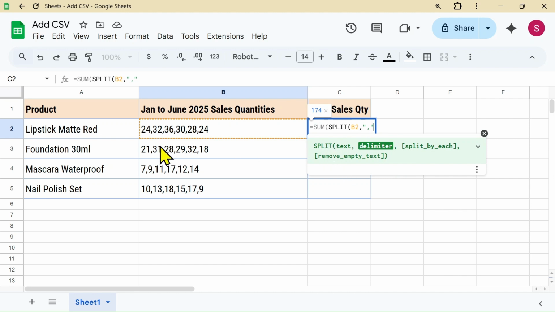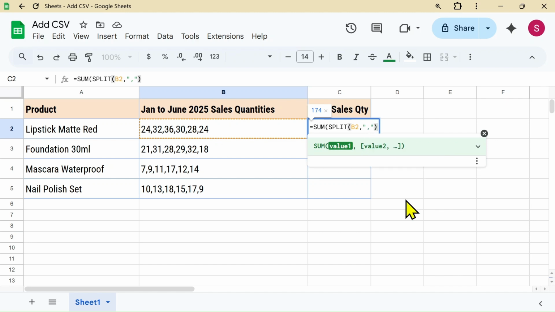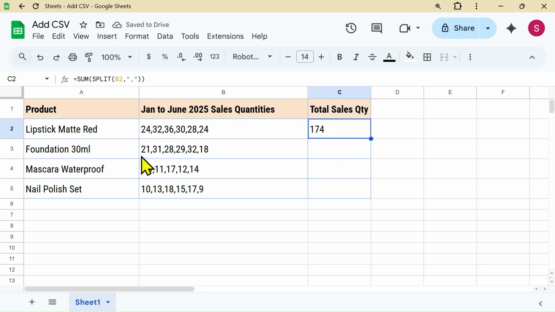If the number separator is something else, then you have to put that in the delimiter. Close bracket for the SPLIT function, close bracket for the SUM function, then press enter. And here you can see this is the total of these numbers. You can now use the fill handle to drag the formula down. So this is how you can calculate the total of comma separated numbers in Google Sheets.